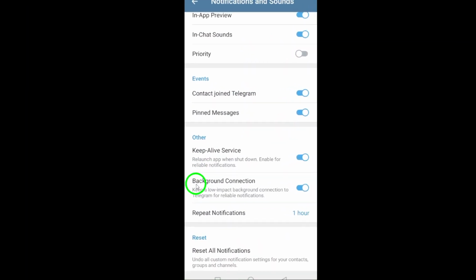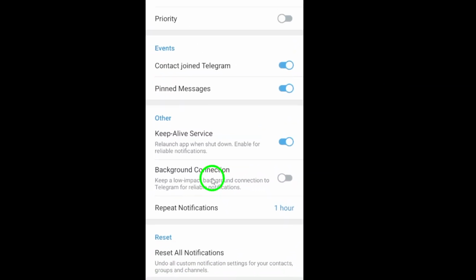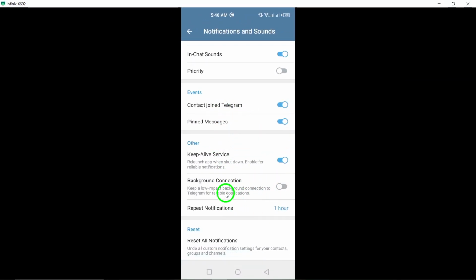And that's it. You've successfully disabled background connections on Telegram. This simple adjustment can help conserve your battery life and improve your device's performance.